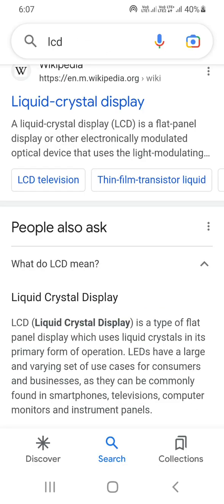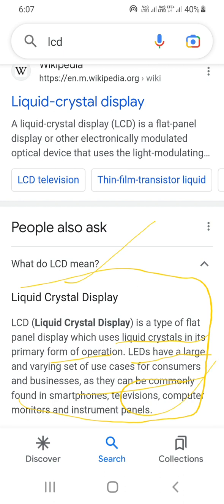Some people ask what the meaning of LCD is. A liquid crystal display is a type of flat panel display which uses liquid crystals in its primary form of operation. LED and LCD have a large varying set of uses for consumers, and are commonly found in smartphones, televisions and instrument panels.